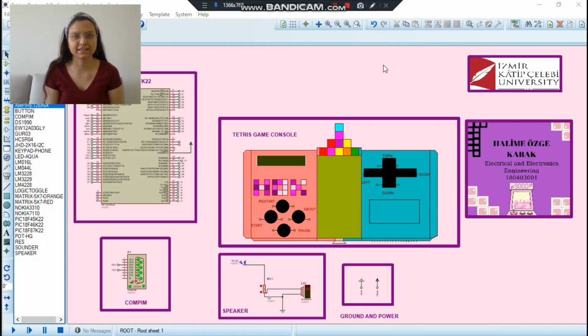I am studying at İzmir Katip Çelebi University as an electrical and electronics engineering student. This is a Tetris game project for my microprocessors course. For this project, I used a PIC microcontroller, an LCD screen, two GLCD screens, 8 buttons, a speaker, a potentiometer, an audio player, and a computer.